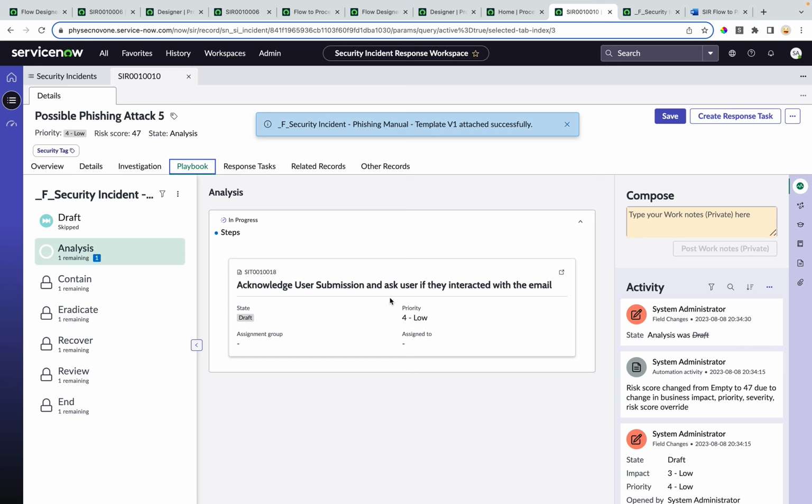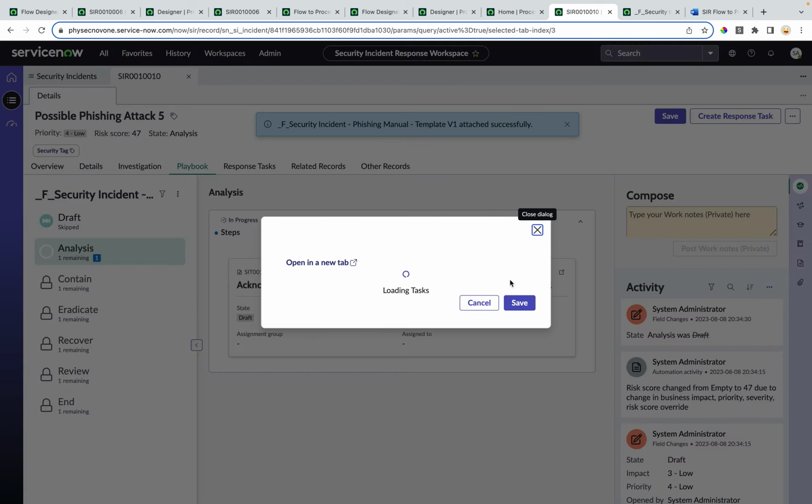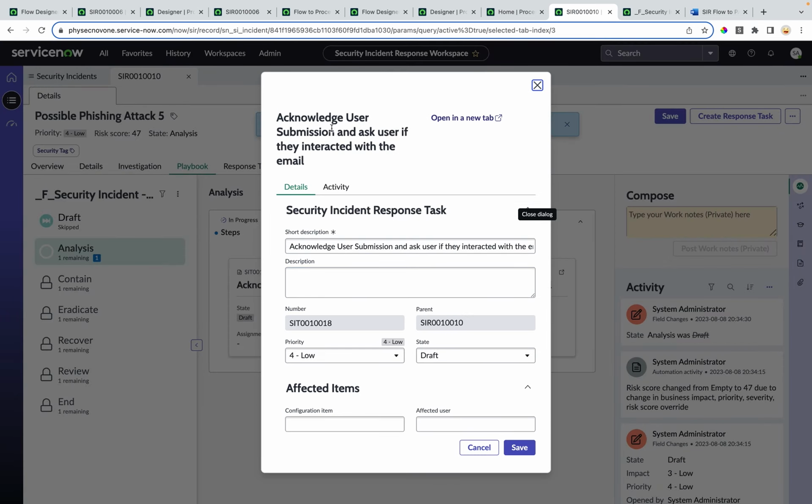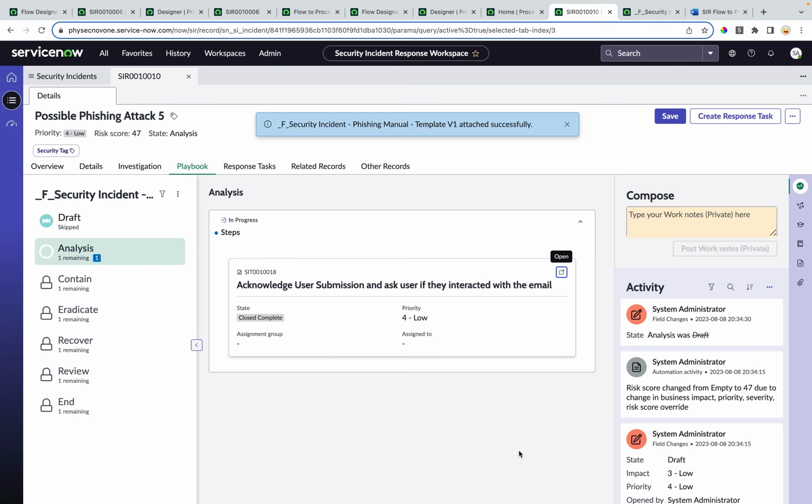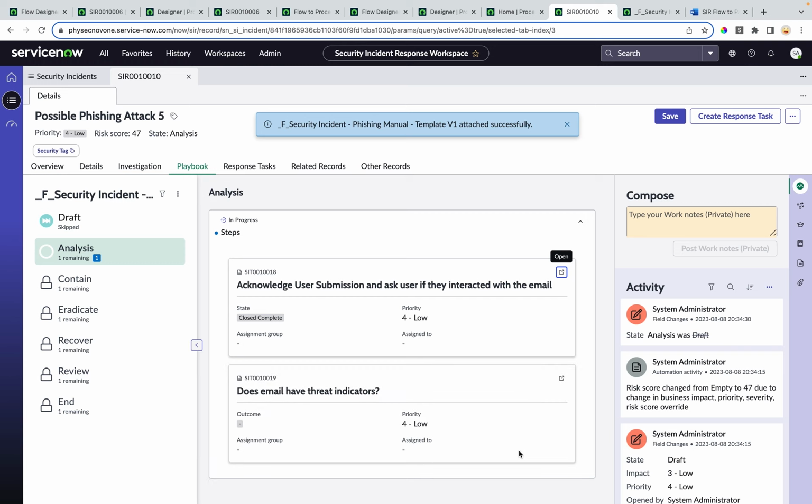Now the analyst can interact with these response tasks just like how he is accessing the related list of the security incident from the classic UI. He can open this response task in a modal dialog. It says acknowledge user submission and ask user if they have interacted with the email. And he finishes his job and marks this response task as closed complete. Now the flow resumes and it will create subsequent response tasks, and they will be automatically pulled by this steps activity.